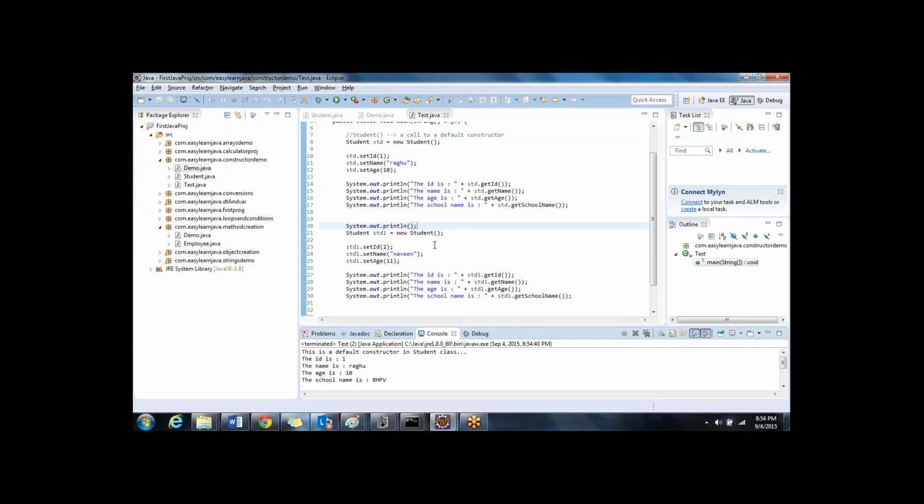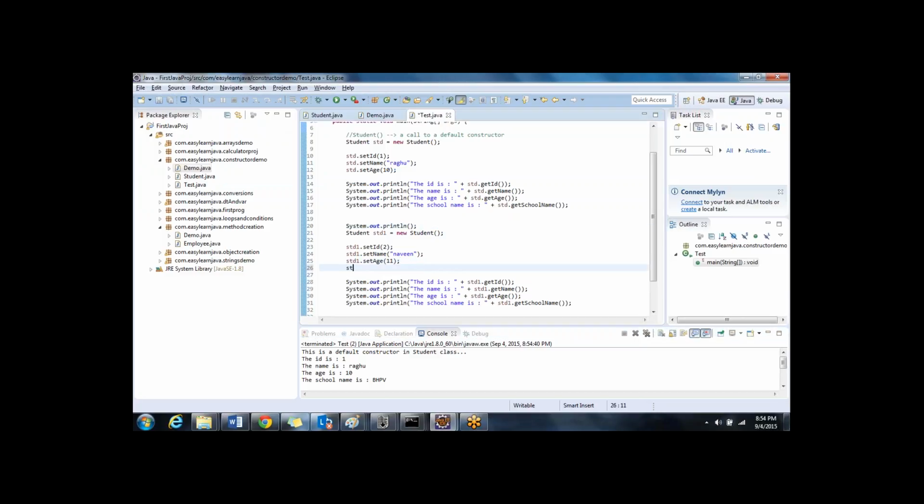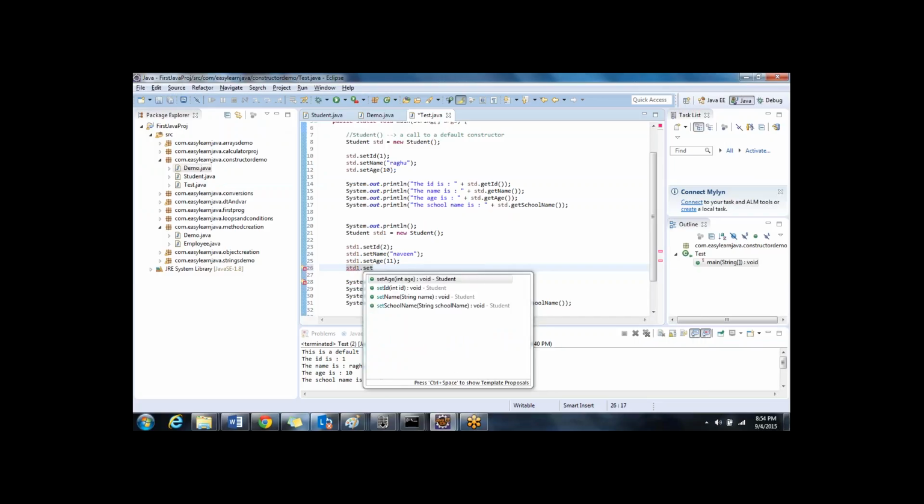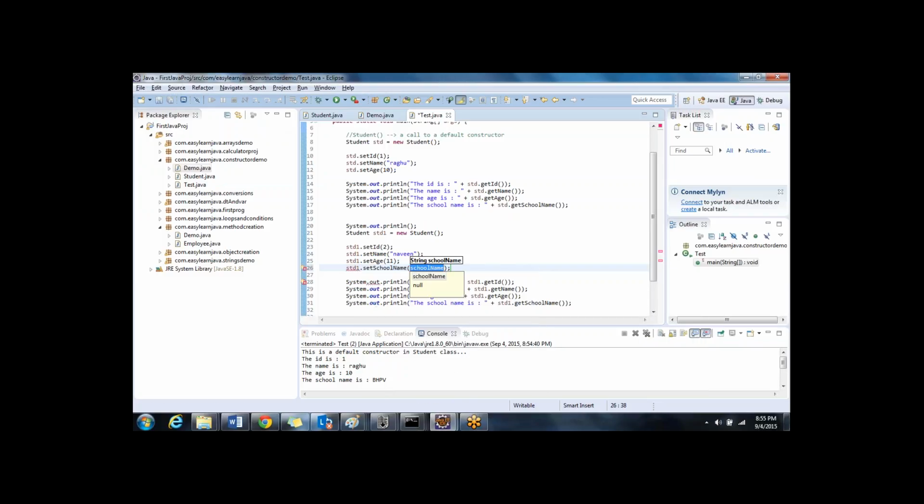Now the next scenario here, at line number 26, observe carefully what I'm trying to do. std1 dot set school name as ABC, or RK.